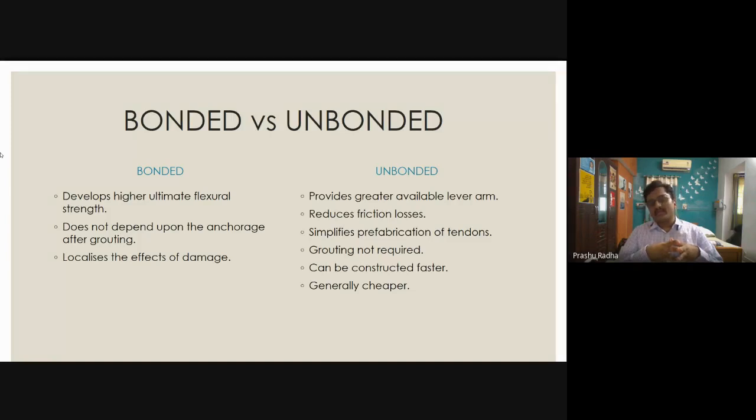Whereas the unbonded system provides greater lever arm and reduces friction losses. And there are losses in post-tensioned and precast concrete, which I'll tell you later. It also simplifies the fabrication of tendons. Grouting, again, is not required, so that will save your cost again. It can be constructed faster because you don't need a duct or a thing like that.